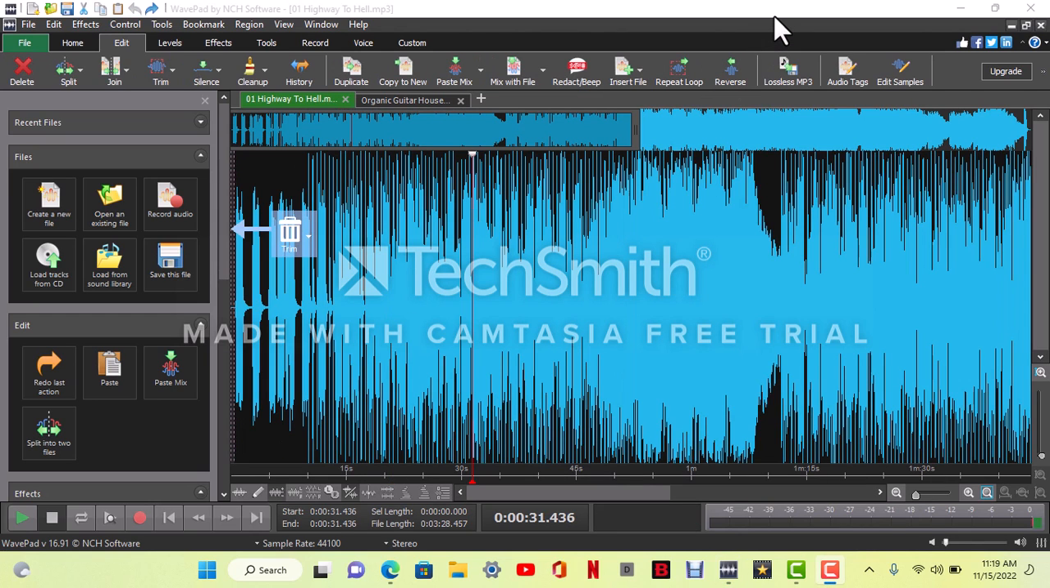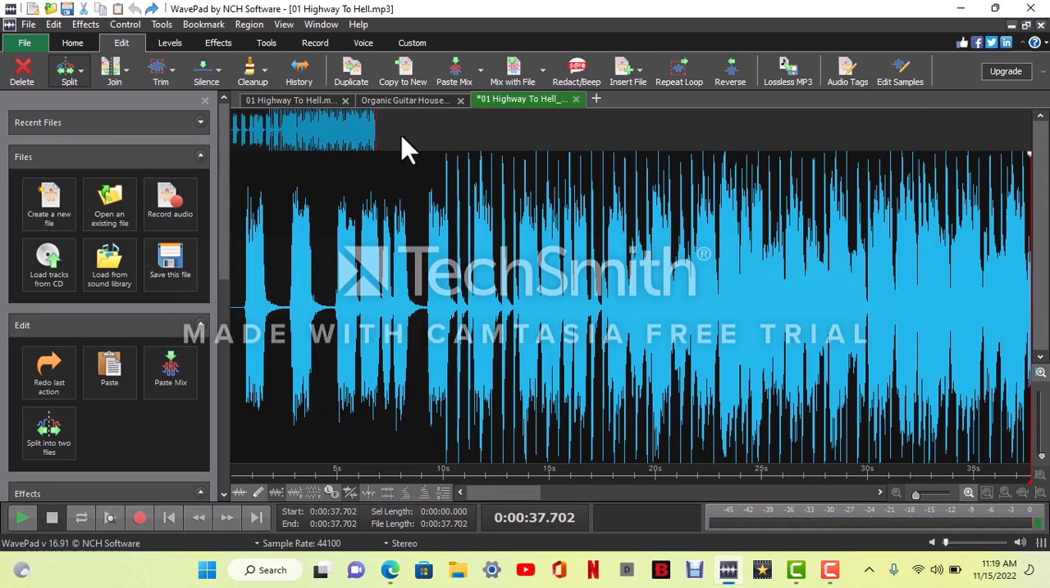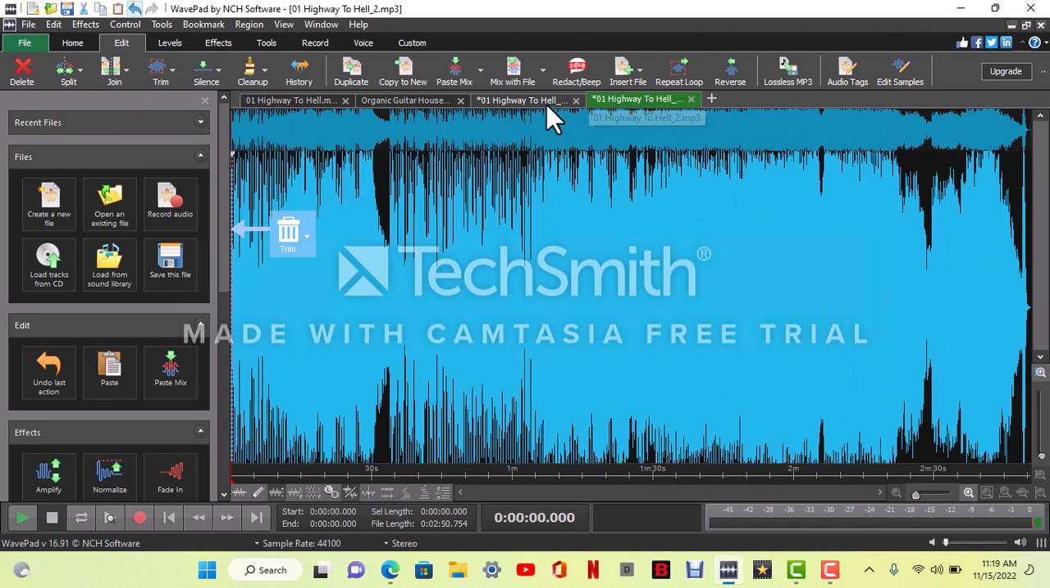Now you can go to the editing tab to see the different editing tools like split, join, trim, redact, and more. To split files apart, go to the editing tab, select split, and it will split the audio into different files that you can edit later. Wherever your cursor is, you can select split at cursor, and it will add more pieces of the audio for you to edit.